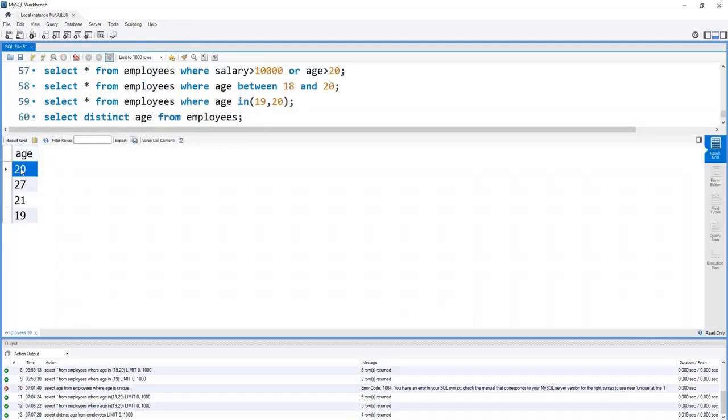Yeah, we got only 4 ages, but we have 7 records, right? Where the age is sometimes repeated. Sometimes we have given 19 two or more times and 20 three times, I think. So all those duplicate records are removed and we got only unique records from our table, right? So this is how you get unique records.